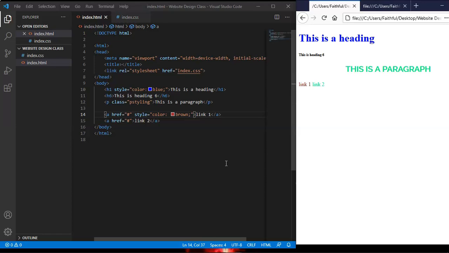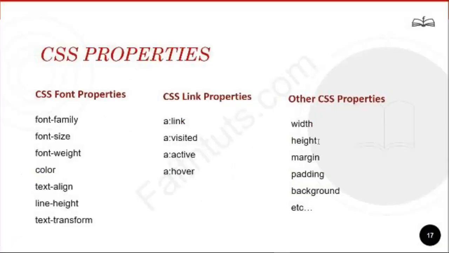And another CSS property you'll be seeing me use frequently in this course is categorized under the third property. And I just named it other CSS properties because there are a whole lot of them. These other properties are the width, the height, margin, padding, background, etc. So these other properties are what I'll be using very frequently in this course. So I want you to get acquainted with them so that as I use them, you'll follow along.